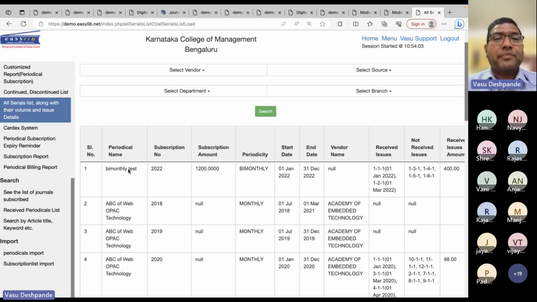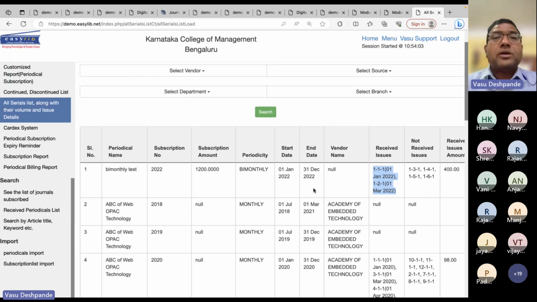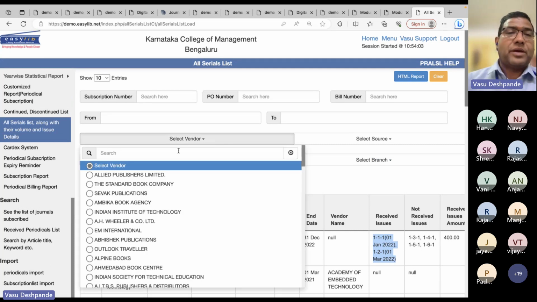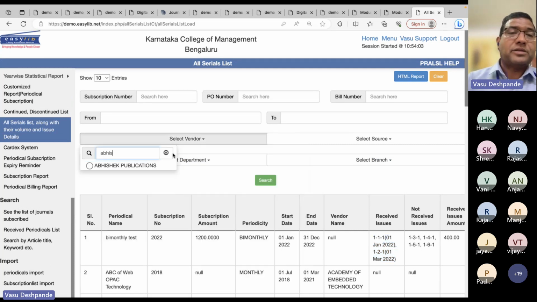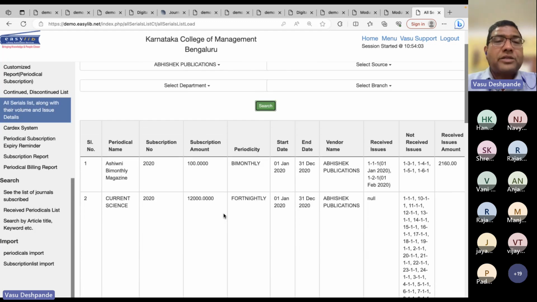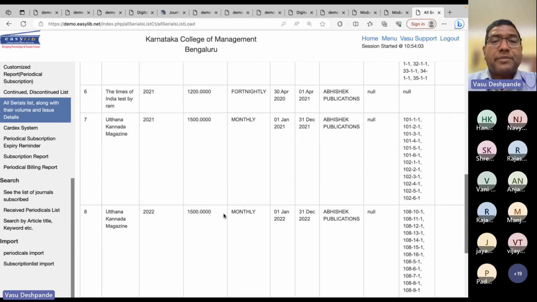Here, periodical name, subscription year 22. Okay, so subscription amount is this much. These many issues you have received, these many you have not received. And this is what you can do. You can simply go here, choose the vendor. Okay, so if it is Abhishek Publications, right? You click on this, it is going to give you the list for Abhishek Publications. You have subscribed these many.